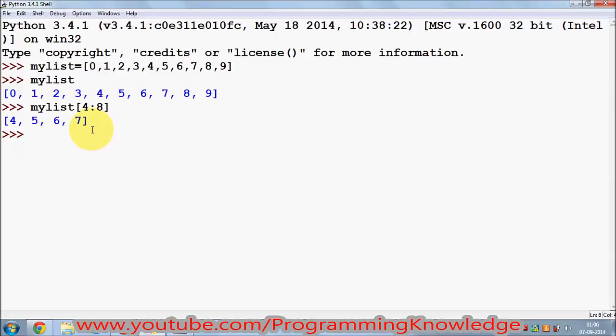Okay, now suppose you want to print to the end, from 5 to 9. How can you do it? You can just do it like my list, and you write 5, and because if you write 9 here, this will print up to 8, right?